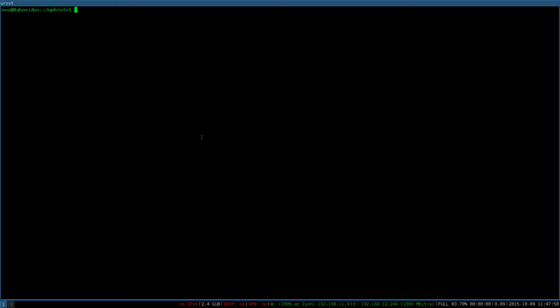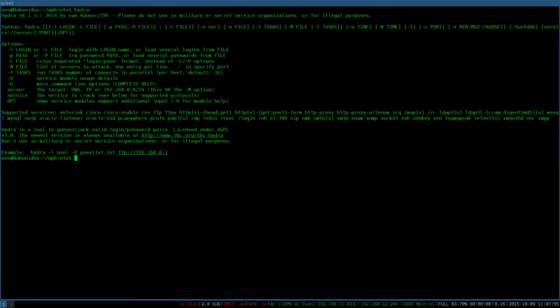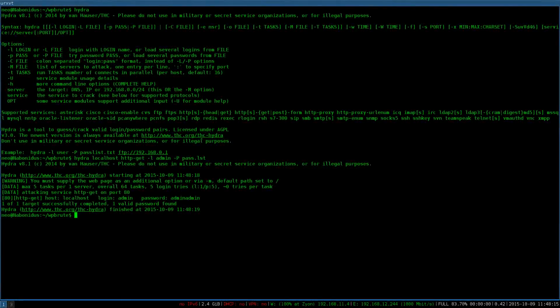The first one is an HTTP basic authentication. We will use Hydra for that. So we can set Hydra for the localhost, say we will use an HTTP get. This will tell Hydra to use an HTTP basic authentication. Then we'll say the lowercase l for a single user and an uppercase P for the pass list, and we give it a go. So we already have the first password.